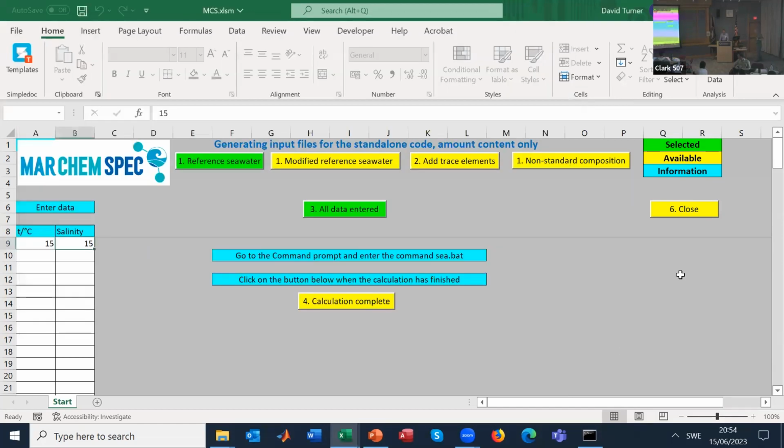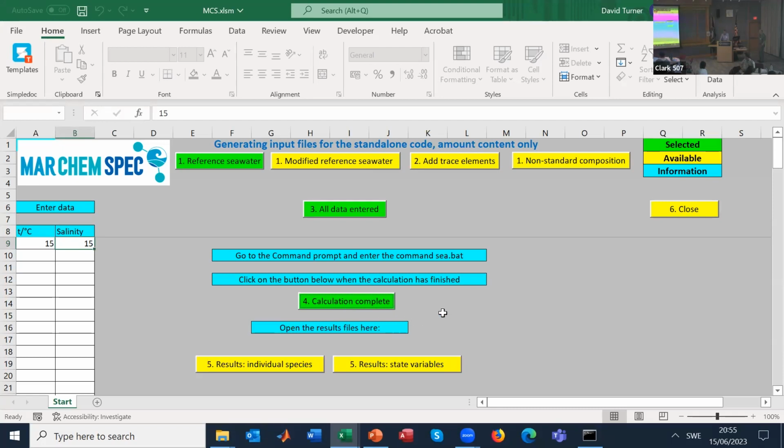So then we go back to Excel, and you have to be very careful. Don't be too enthusiastic and press calculation complete until it really is complete. Otherwise, you'll find yourself looking at old data files, and then it will get upset because it's trying to overwrite a file that's open. So wait until it's finished there, press calculation complete, and then you can open results files.